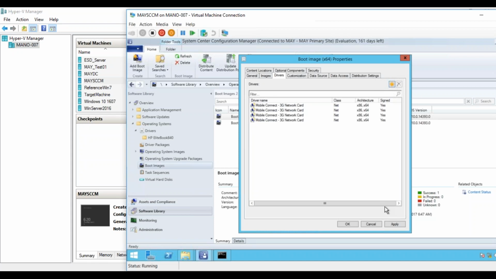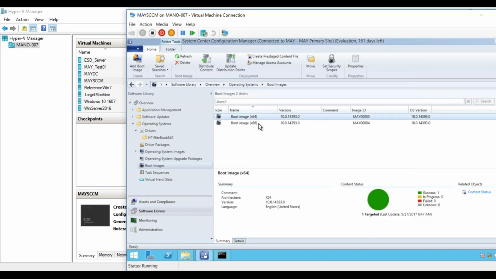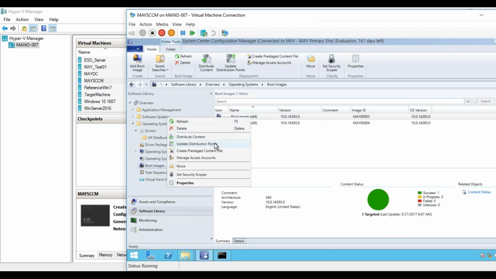Now within the boot image you have network drivers related to HP Lightbook. You need to update this boot image to all the distribution points again. So let me cancel this step. This is just for your understanding. Suppose you had applied there, it would have taken some time to mount and unmount, and after that you have to update to distribution points. So this is one way.